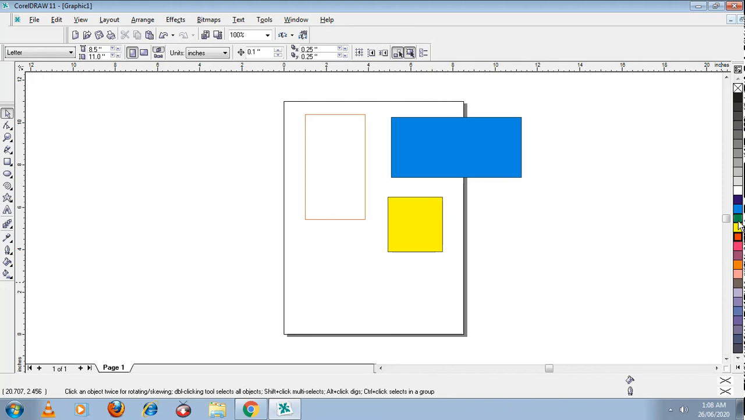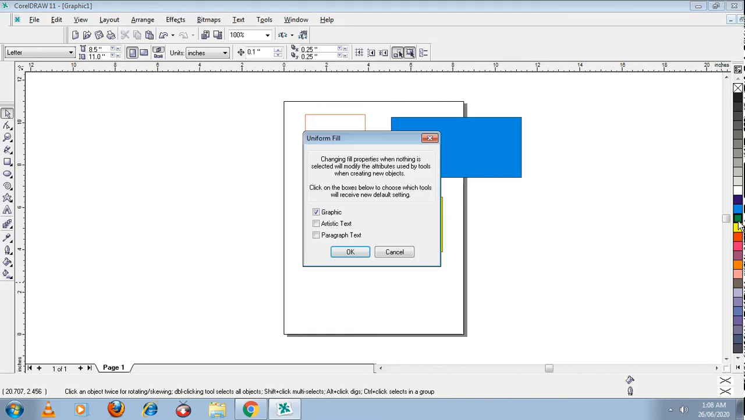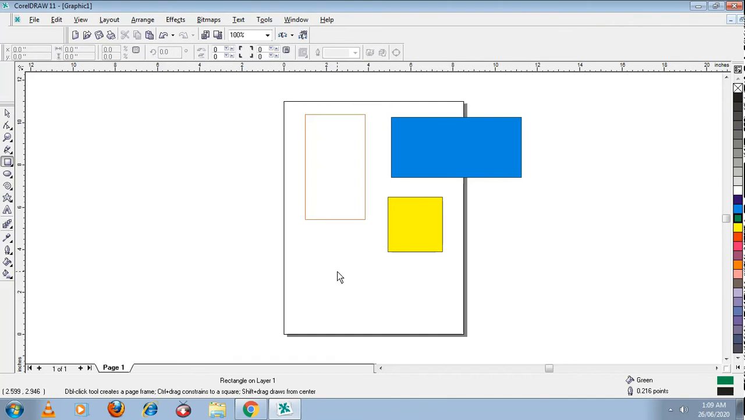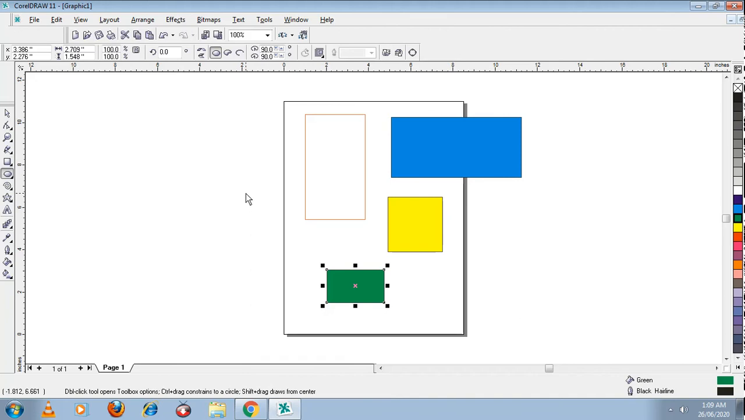See now, I'm selecting green color. What will happen? It will ask me for uniform fill. If I give OK here, what will happen then? After giving OK, uniform fill will be green color, and now if I draw any object, see now, that object has come in the green color by default. This is not required. Actually, you are not supposed to do this. So all the objects, whichever object I draw, it will give me in green color only.